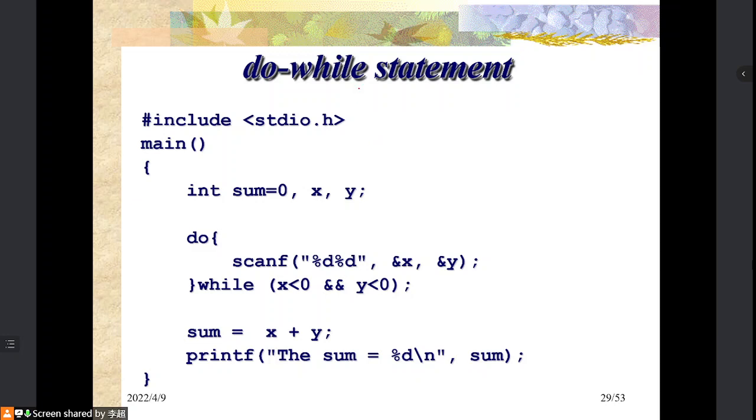And another example, still do while statements. What does this statement want to do? This condition, x is less than 0, and y less than 0. Both of them are satisfied, then we continue. Otherwise, we finish. True, false.